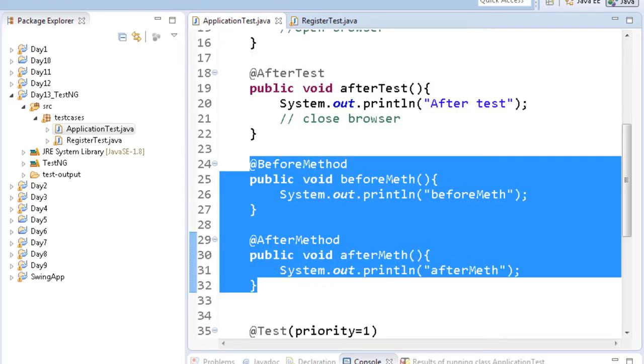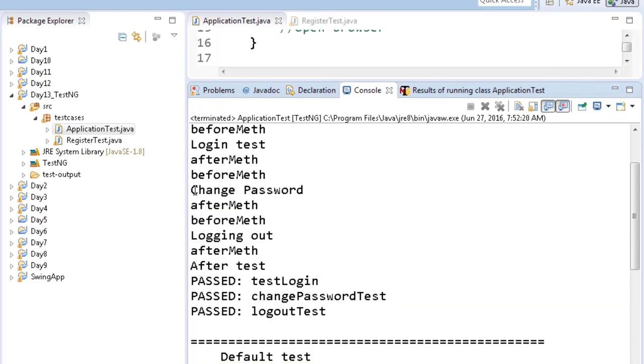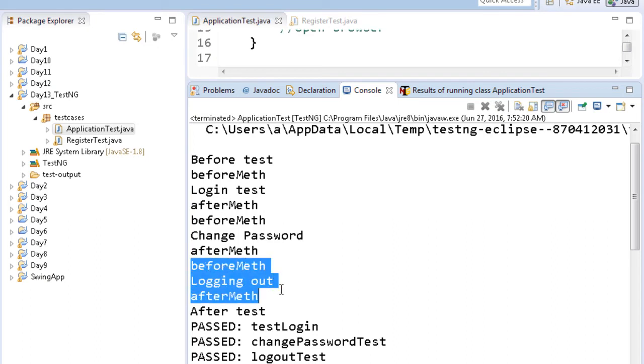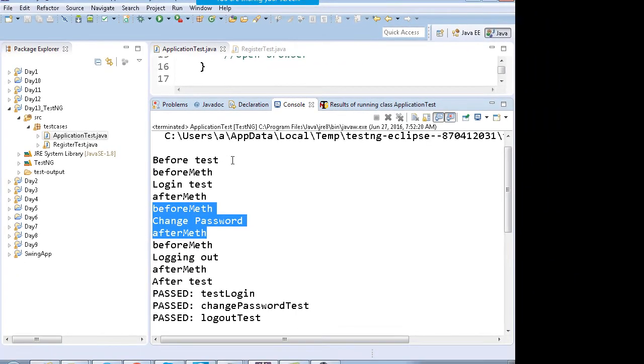Now how do they vary? When you run it, look, before method and after method will execute before and after executing each and every test. Before test and after test are executed in the very beginning and in the very end. Generally we use these annotations only.